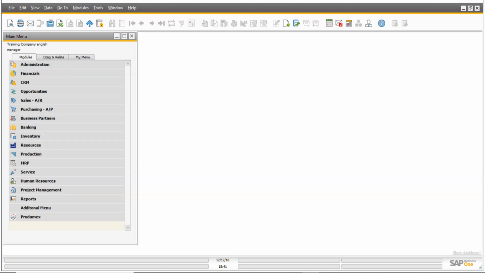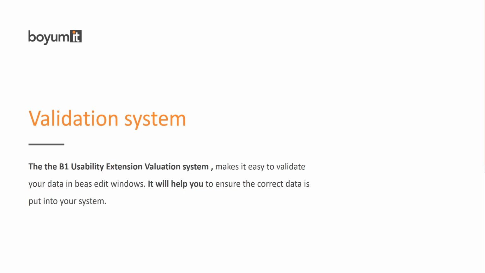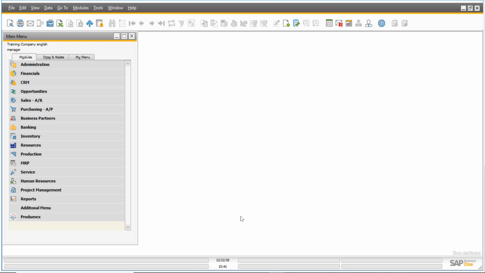The next feature we're going to see is the validation system. With the validation system, you can validate your data in a very simple way by right-clicking and you tell the system what you would like to validate. Let me go in the system and show you. Unfortunately, I apologize, I only have one simple example, but I think it will give you a very good idea.